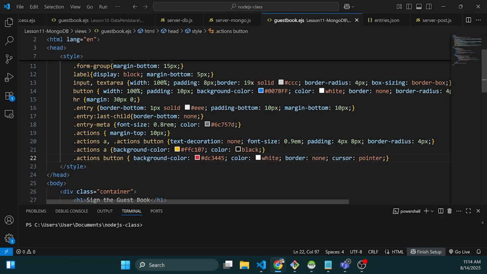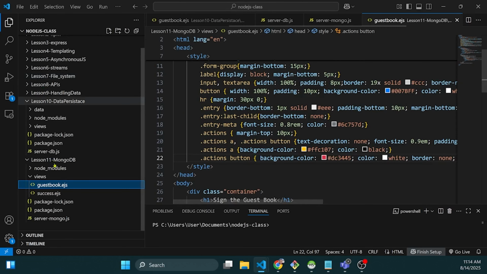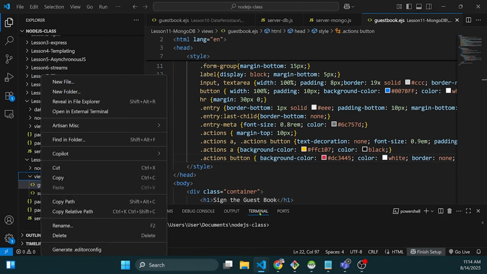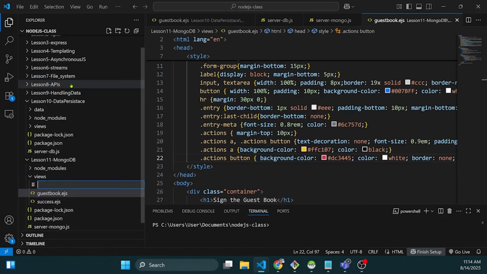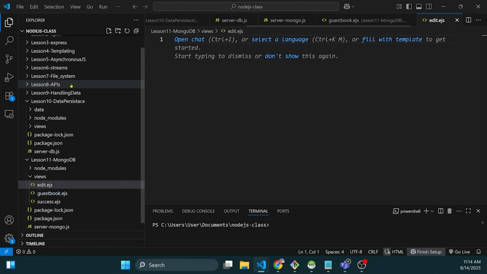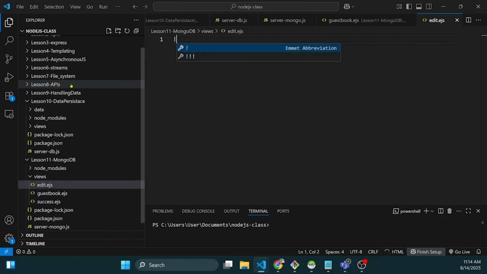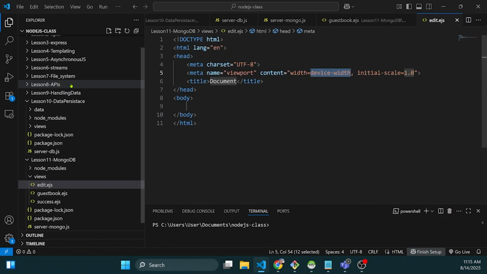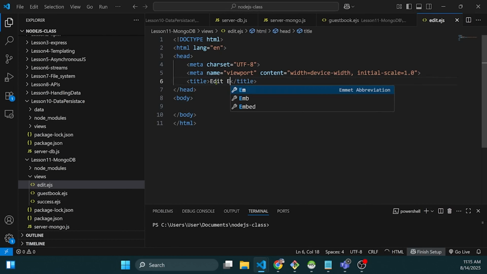All right, so I think we're actually good with this. Now, what we need to do is to create the edit page template. So we're gonna go back to views, and then we're gonna just make a new file, and then we call it edit dot ejs. All right, so this is edit entry.